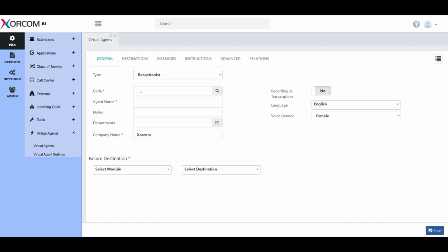First, configure the code. For this example, we will use the code 7000. This code represents the number that extensions or users can dial to reach this virtual receptionist. Next, assign a name to the agent. For this demonstration, we will use a generic name such as Virtual Agent.